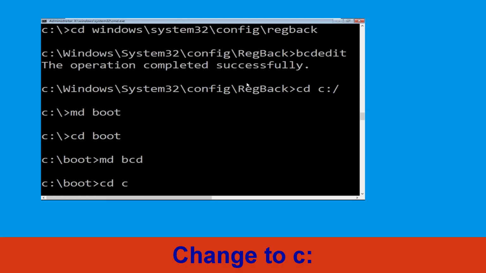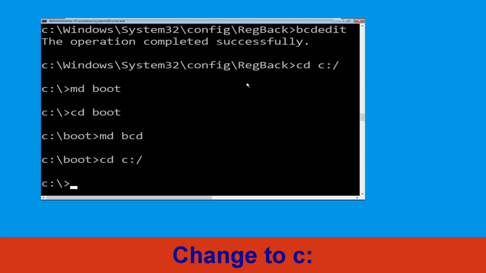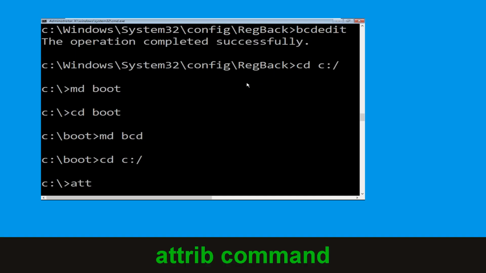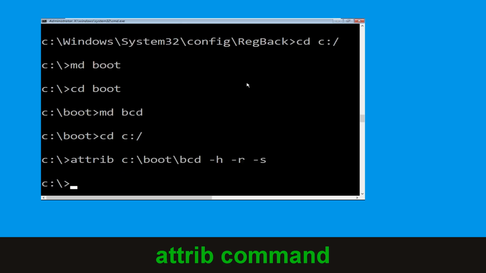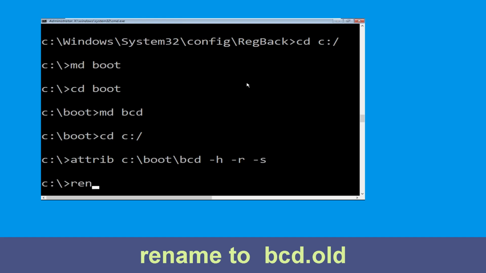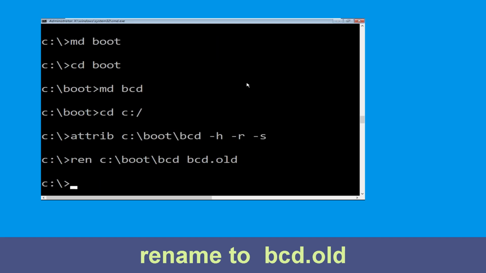Now type cd space c colon / and simply hit enter. Now execute this command. Type attrib space c colon /boot /bcd space -h space -r space -s and simply hit enter. Now type ren space c colon /boot /bcd space bcd.old, then simply hit enter to execute this command.